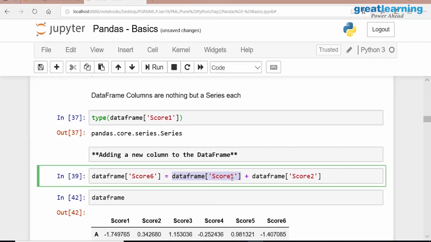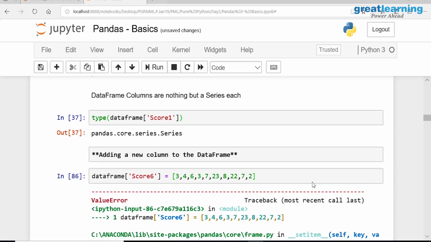That was a data frame. This time we are doing it on a list. That means I am not supposed to give a list. For example, if I give here score 6 some values: 3, 5, 7, 6, 4, 9, 23, 27, 36. How many values are there? 10 should be given, right? How many are given? 1, 2, 3, 4, 5, 6, 7, 8, 9, 10, 11. That means I cannot give.